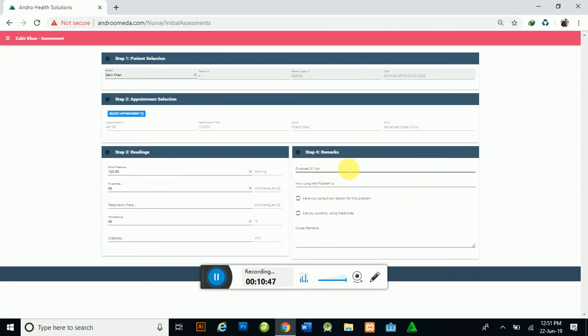And step 4 is your remarks, the nurse remarks for this. So what was the purpose of visit? The purpose of visit was headache, let's say. How long is the problem? The problem is for 3 days. Have you consulted any doctor for this problem? Yes. Are you currently using medicines? No, we will leave it. And nurse remarks, we will write some nurse remarks. The nurse will say that this patient is looking good or bad or whatever.